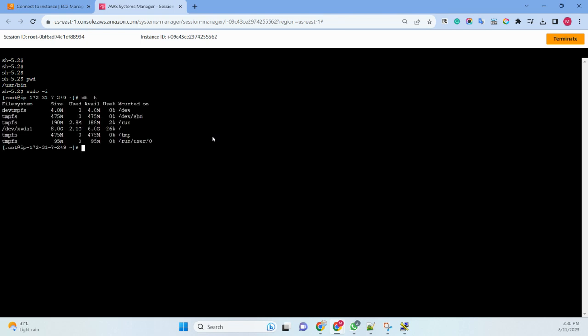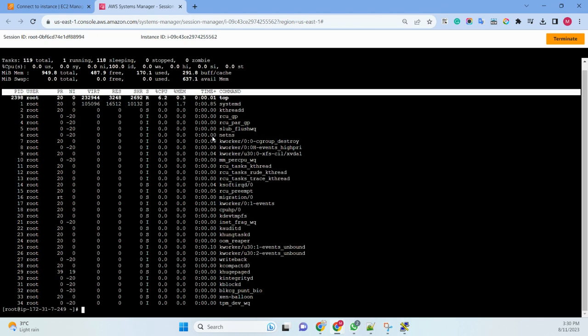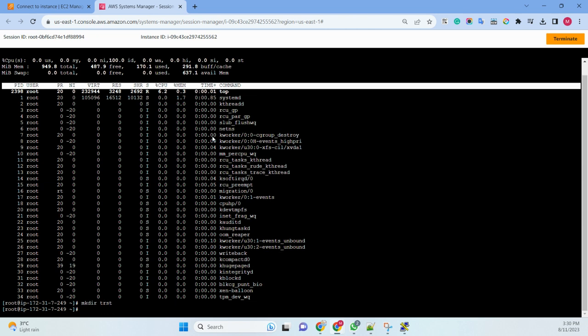Okay, you are in the shell. I mean you are in the terminal. You can just run sudo -i. So right now you are root. You can check disk details, or the top command if you want to see CPU and memory. You can create a directory test, anything you can do. This is the terminal.